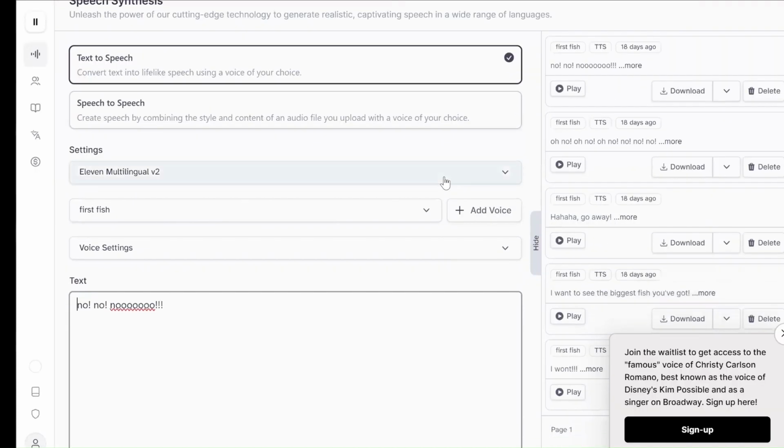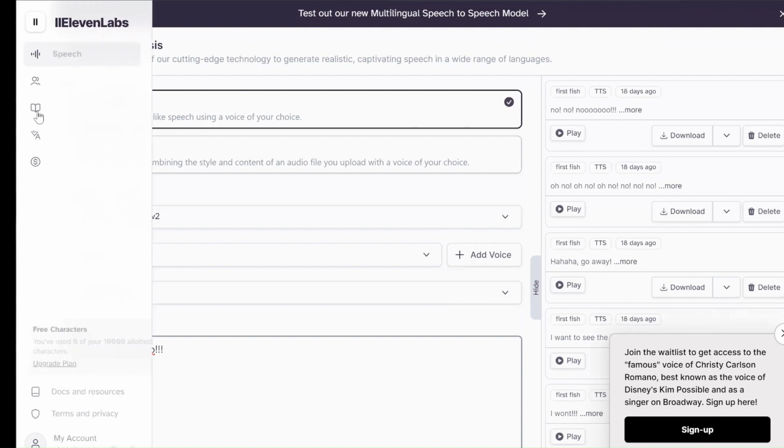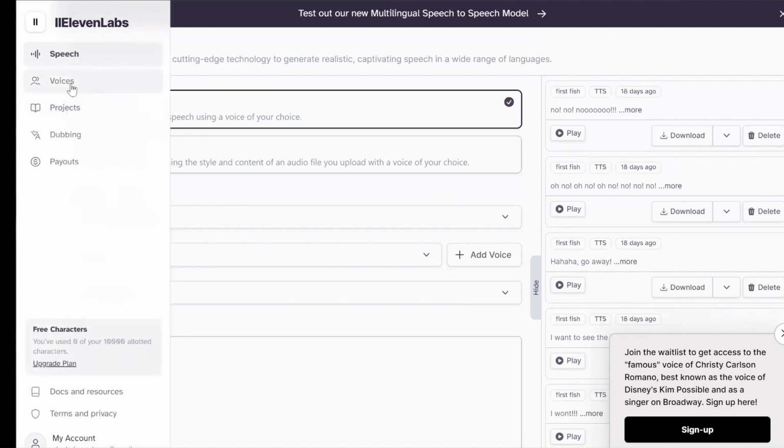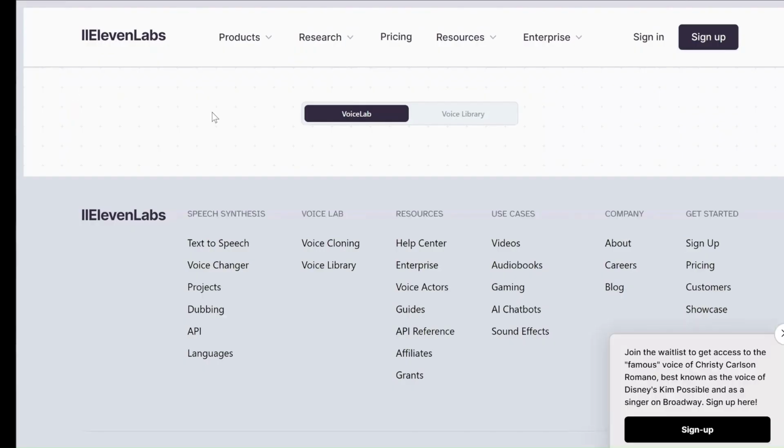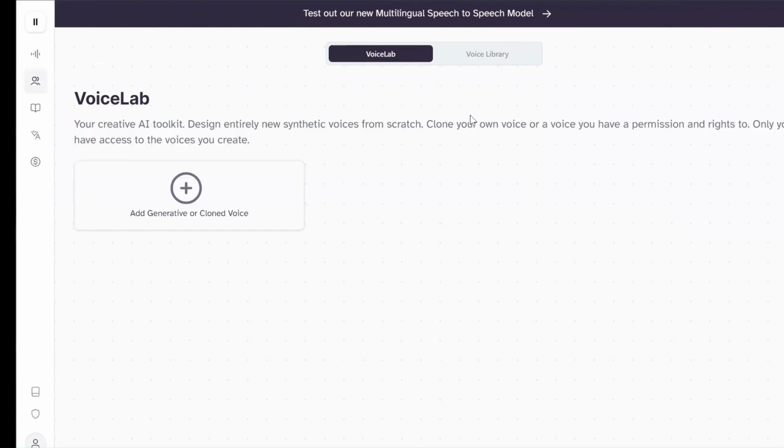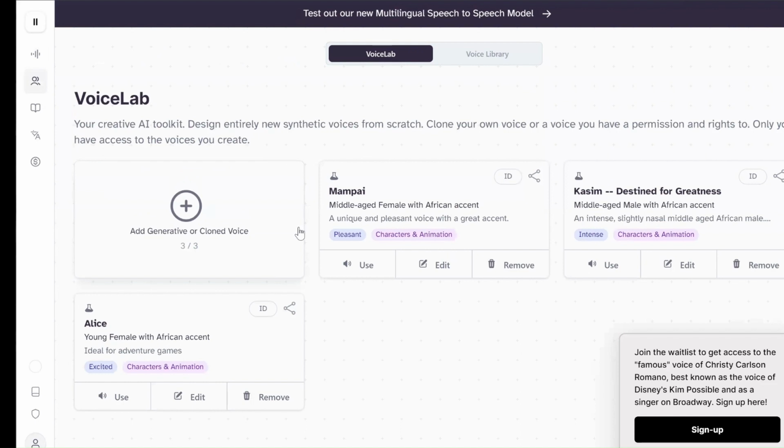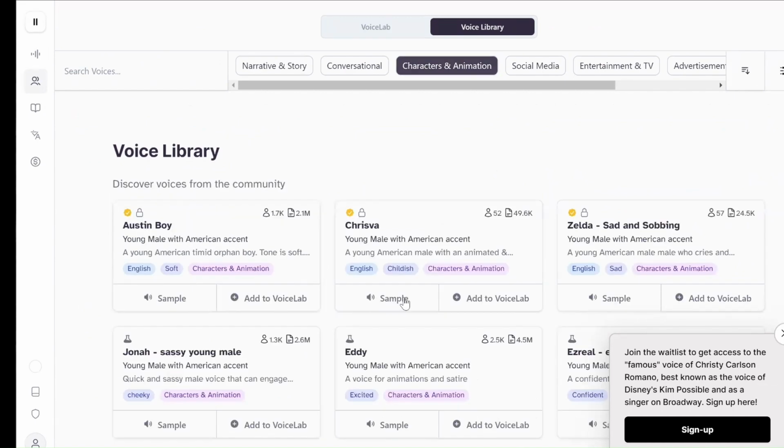Go to Google and search for 11 Labs. This is a great platform that turns your text into speech. The first step is to select voices. So you go to the voice library. Filter based on what you want.